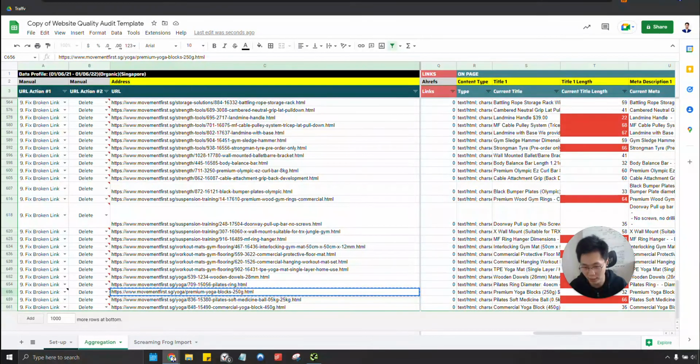where it's yoga, not even premium, but just yoga blocks, and then slash, you know, that product name, right?